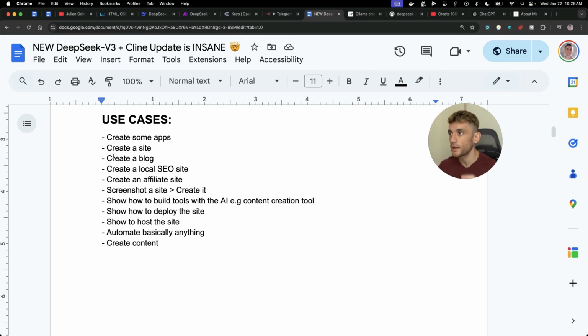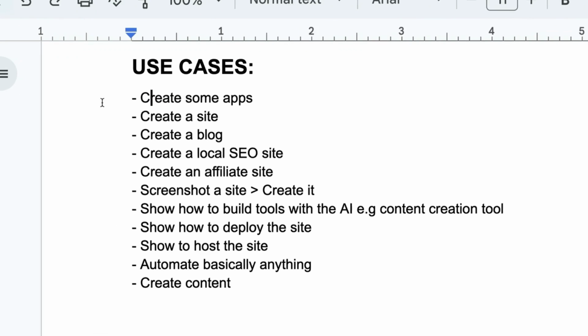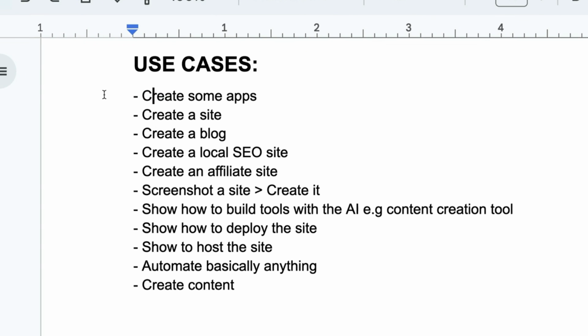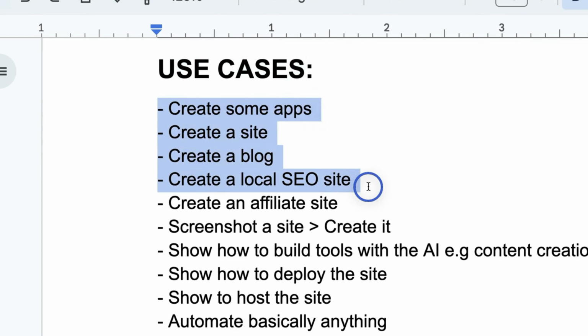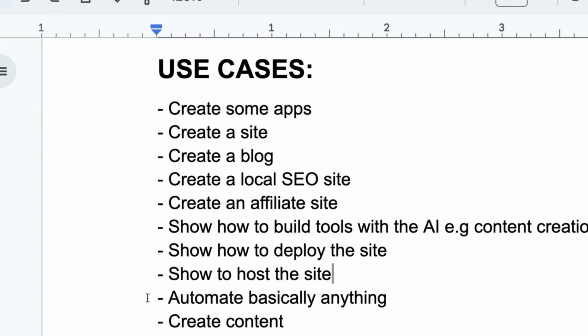And whilst we're waiting for that to load, let's talk about use cases for all of this. Let's make it very, very practical. So first thing I would say is, what can you use R1 for? Well, creating apps, creating a website, creating a blog, creating local SEO sites, affiliate sites, building tools, automating basically anything between Make.com and R1, and then also creating content for your website as well. So let's go back to Client now.